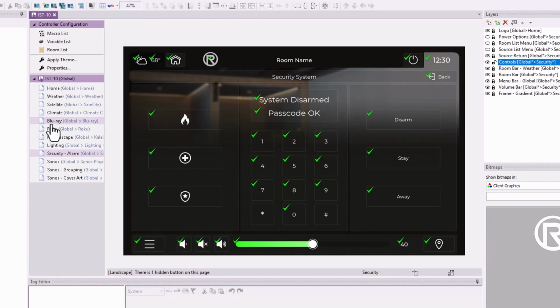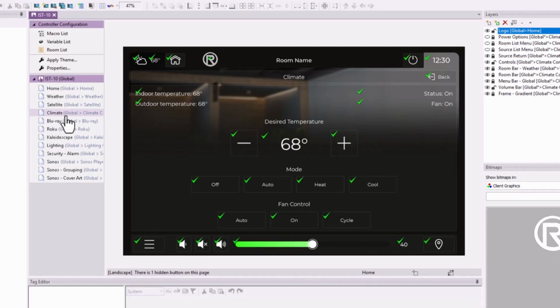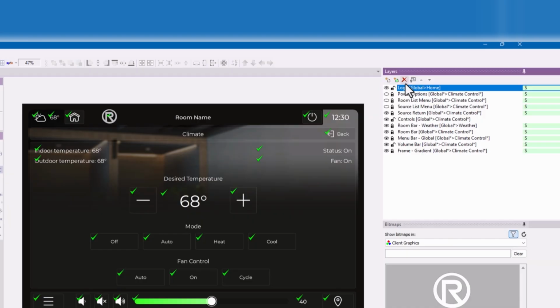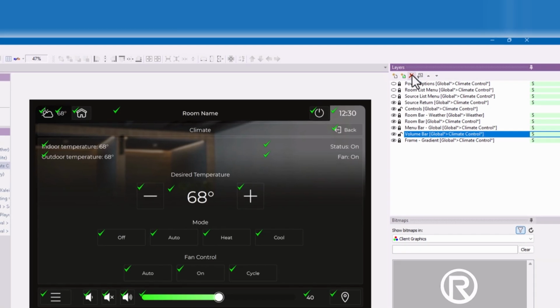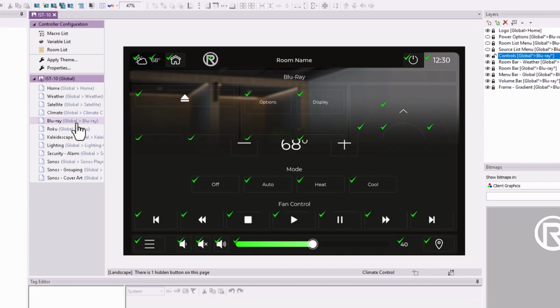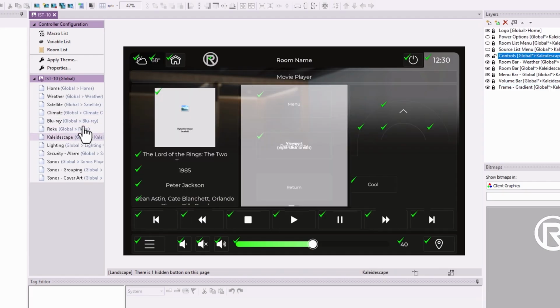So for example, I'll click on the climate page, and now I'll make sure my logo layer is selected, and I'll click Delete the selected layer. Please note that even if the layer is locked, it will delete that layer, but only from that page. The rest of the pages still have the logo intact.